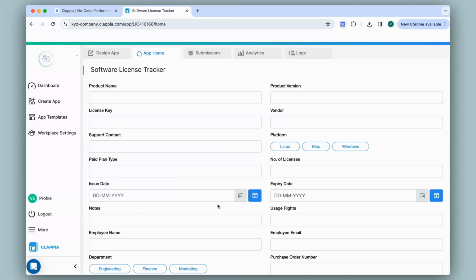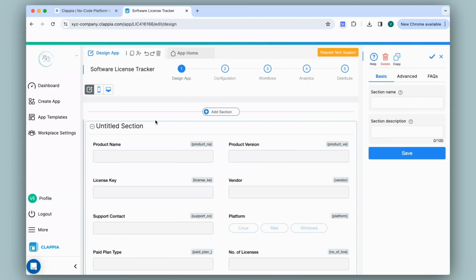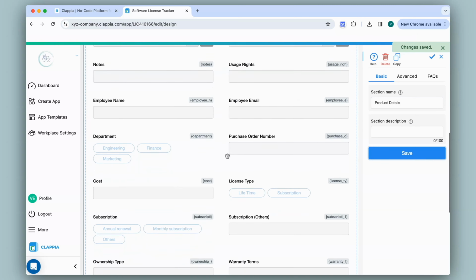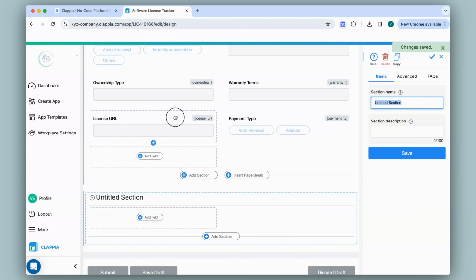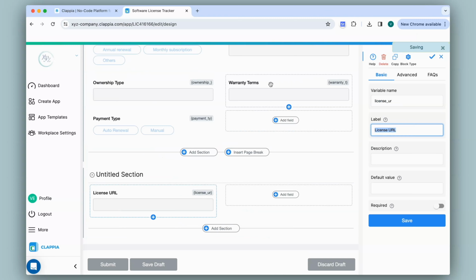Now, if you want some formatting and customization to this app, you can do so by going back to Design App. Let's say for starters, I want to change the name of the section. So on the right-hand panel, I'll give a section name. Let's say Product Details. Save this. And if I want to split all these fields into different sections, I can add more sections and then simply click on a field and drag and drop it around.